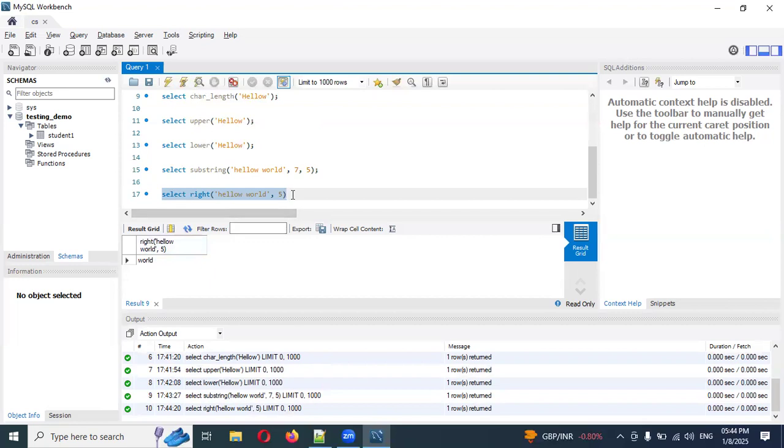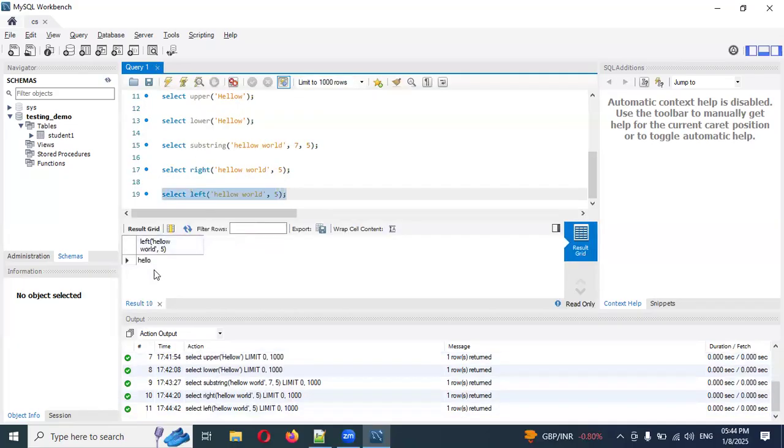Now the same function if you use for left. Now I'm going to use the left function. You can see the left function from the left side, hello will be displayed. Like this we can use substring.